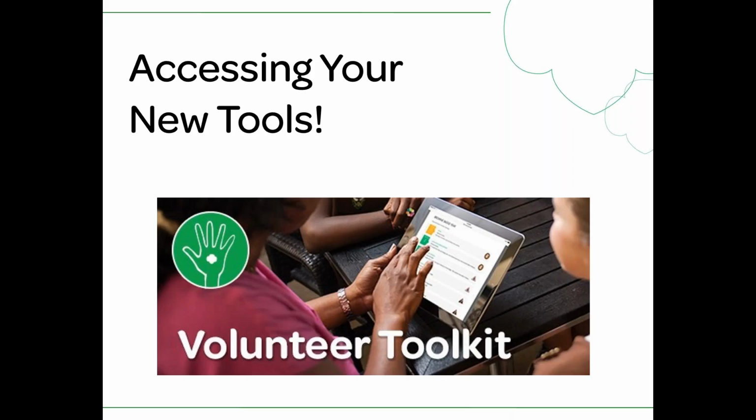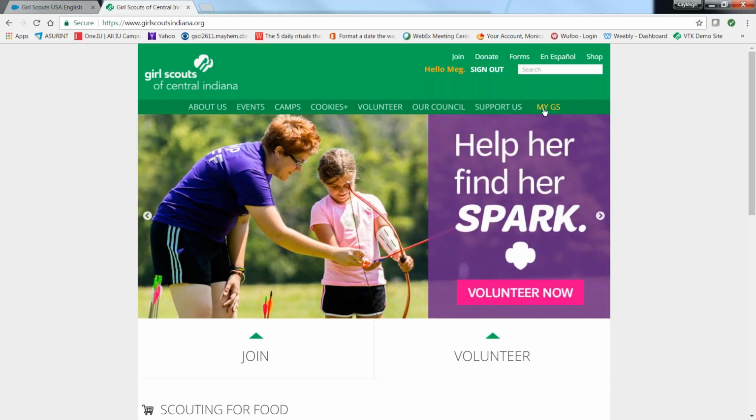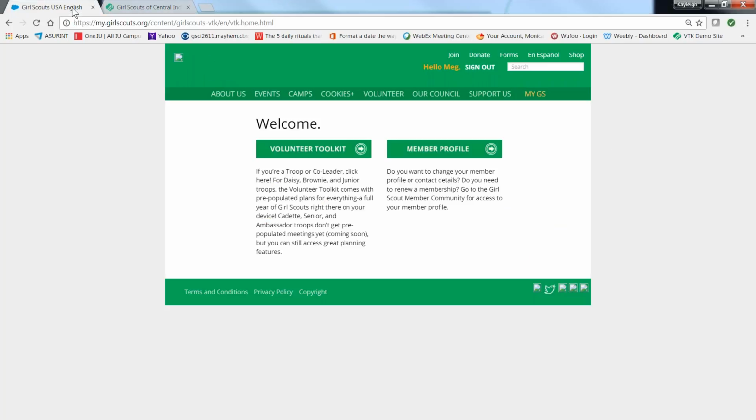So let's take a look at how we access the toolkit and where we're going to log in. The Volunteer Toolkit is actually found from our website under My GS in the top right-hand corner. You'll click on here, enter your password, and you'll have your choice of going to the Volunteer Toolkit or the member profile.